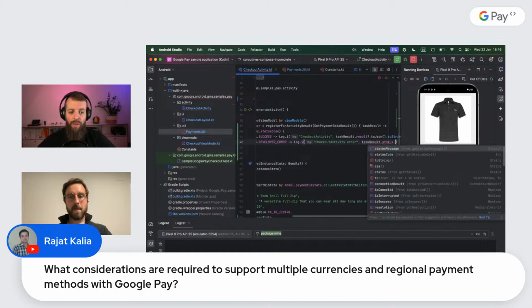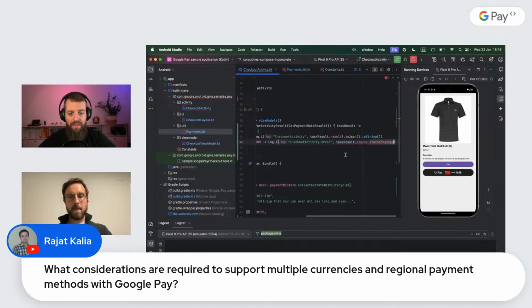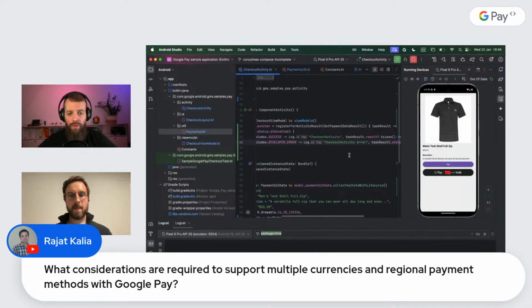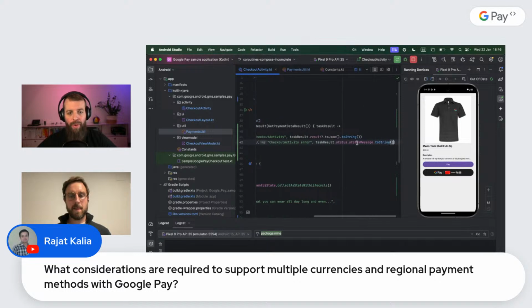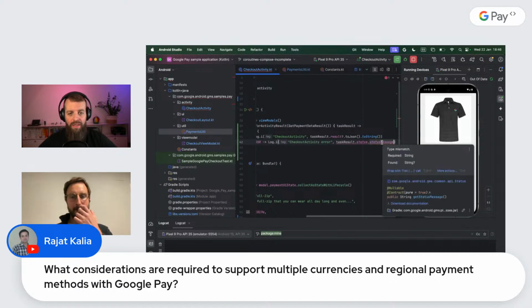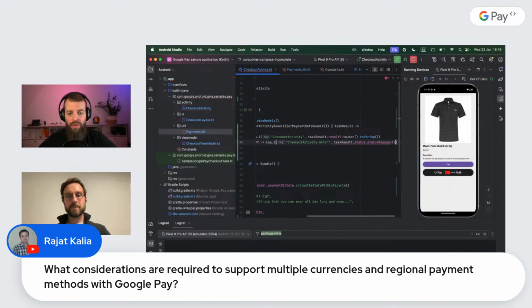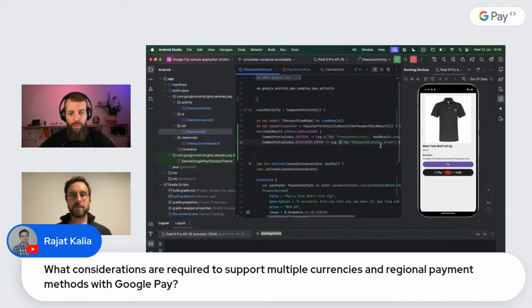And if it comes to regional payment methods, that's an interesting question. So, for example, last year we launched Pix within Google Pay in Brazil. We launched certain BNPL payment methods within Google Pay in the US. So we are always looking into what other regional payment methods we can support. Make sure to follow our channels to stay up to date on new regional payment methods.